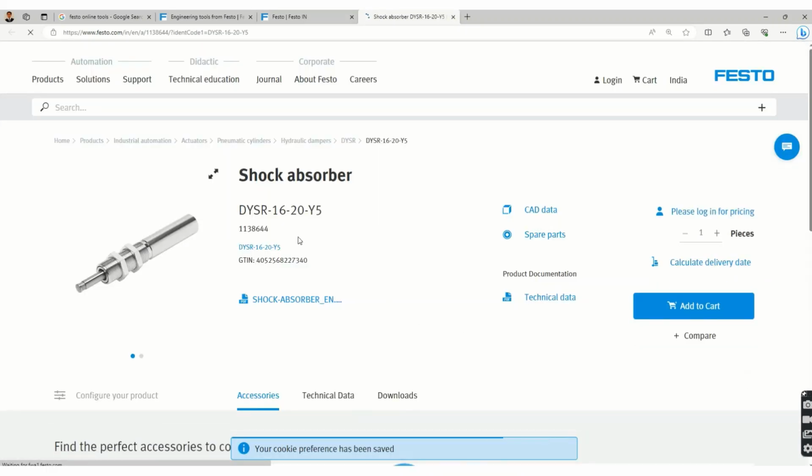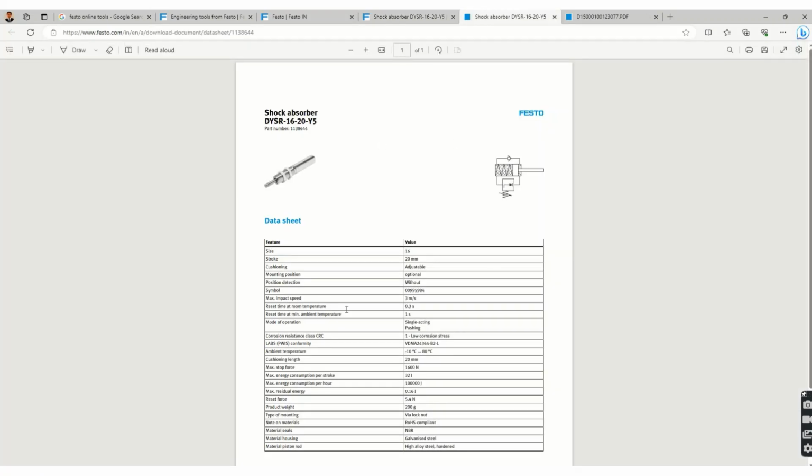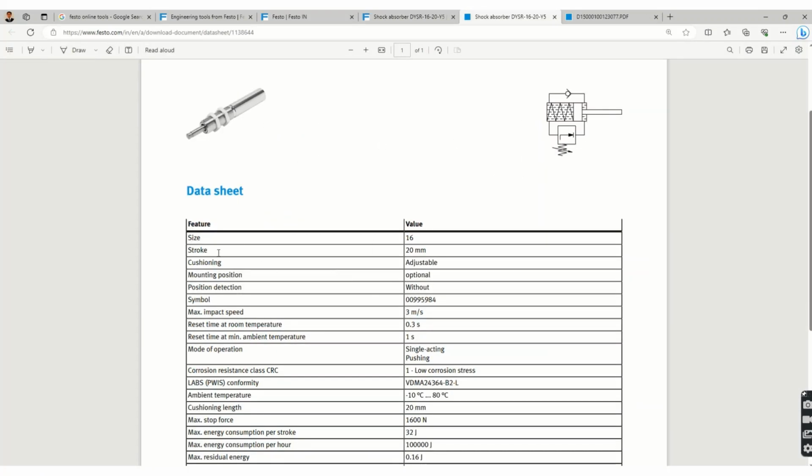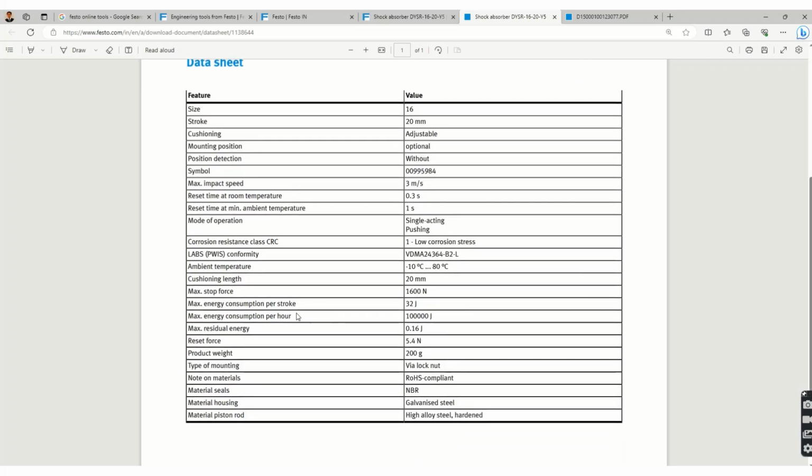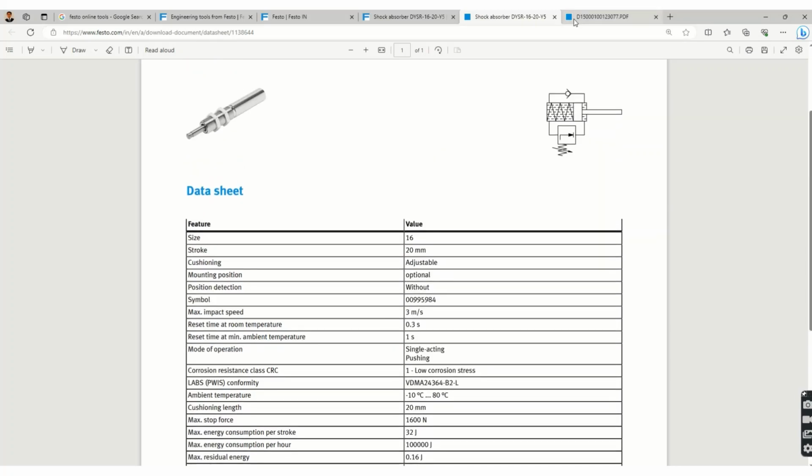So let's click on the shock absorber. Now here you can see you have technical data, you have a PDF. You can read the data like the size, the stroke, whether the cushioning is adjustable, the mounting positions, the maximum impact speed, then the mode of operation, you can see single acting pushing. So the circuit is given over here. All the other parameters, maximum energy, the reset force, the product weight it can take, the material of seals, and all those things are mentioned over here.